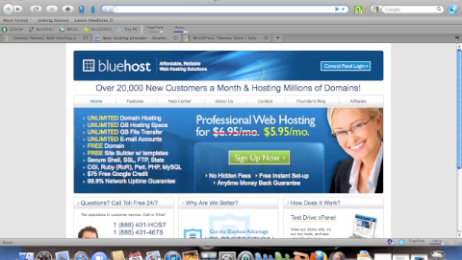Once you set up your Bluehost account, if you're building a WordPress website, you're going to log in at your control panel right here. Once you log in, you're going to see a short list of all the functions of your web server. You're going to click on the WordPress button, and it's one click to install WordPress.